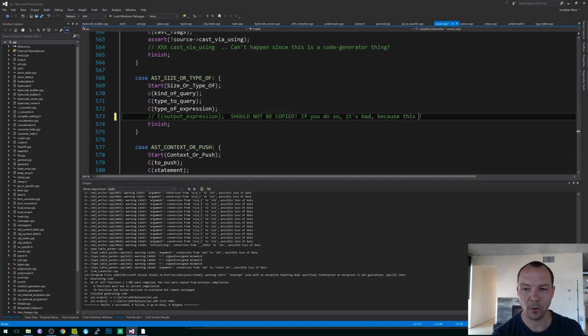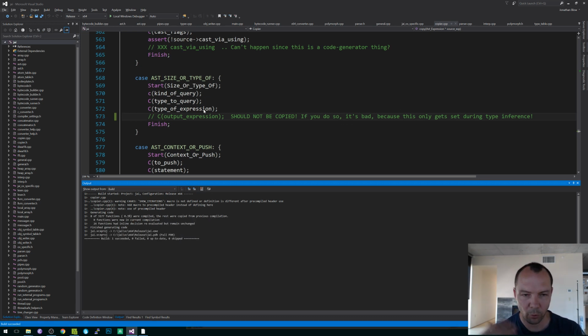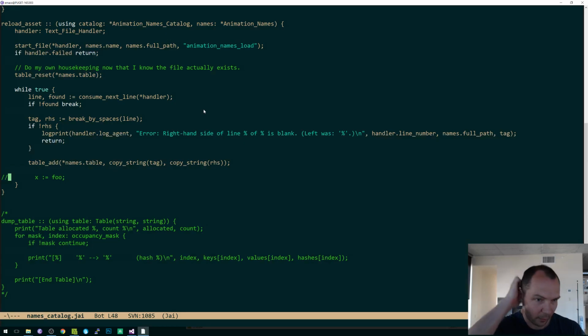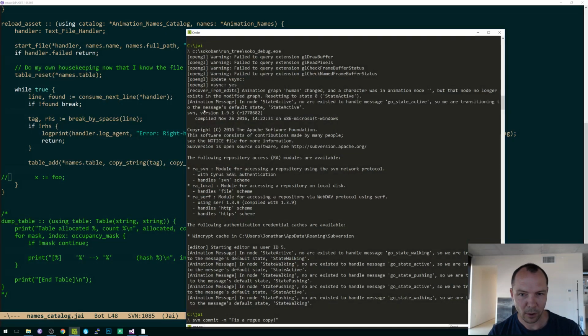It's sort of a standard idea that there's certain members that are only output at the end of the type inference phase. Anyone have any questions? I'm sure that was just me mumbling for half an hour. Anyone have any idea?